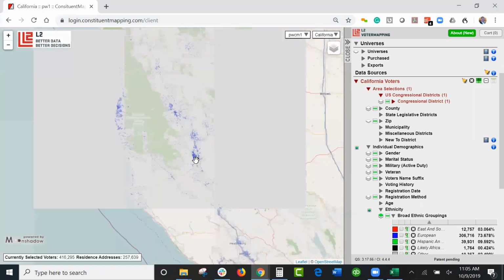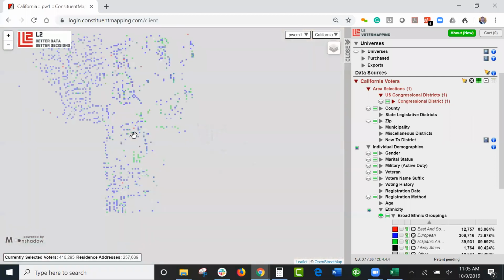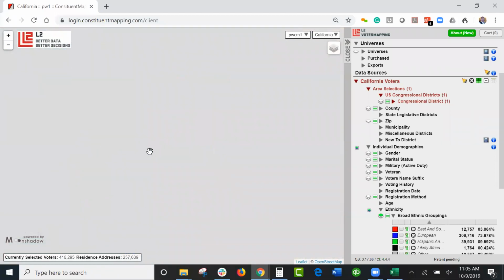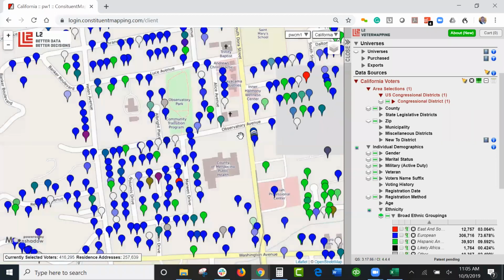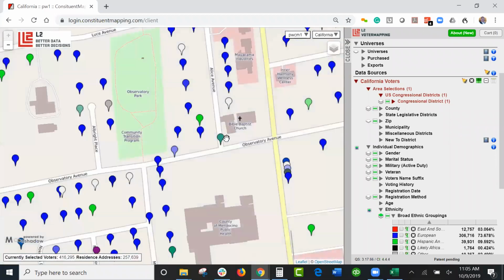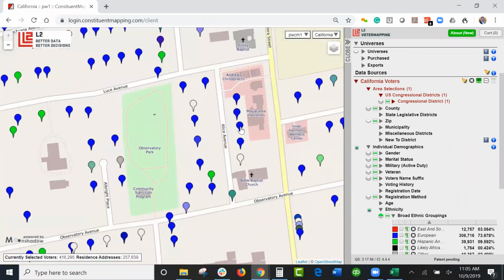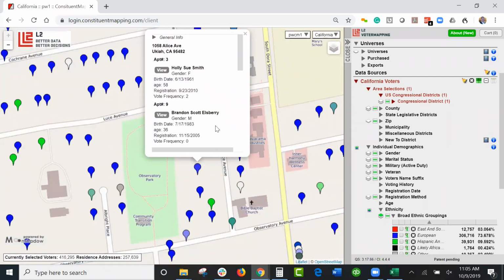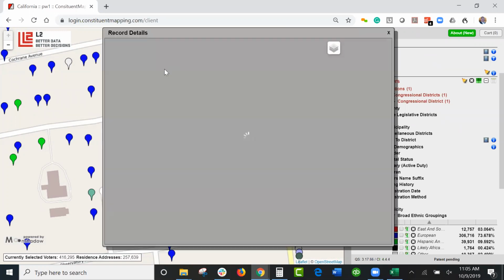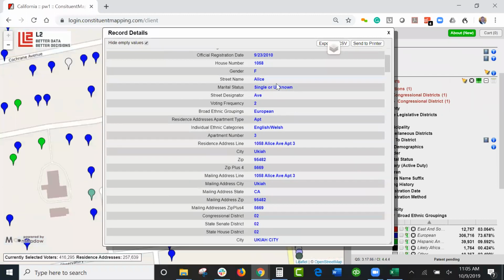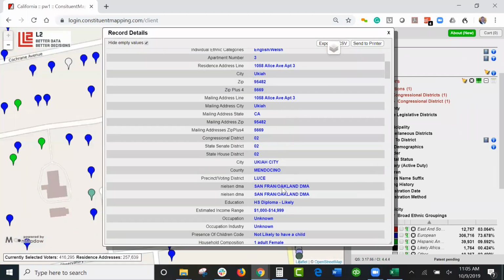If I zoom down to an area here, you can see how granular we can get. You'll see we're down to the street level, and you see all the different households we've got here. I'll click on one, and you can see there's Holly Sue Smith and Brandon Scott Ellsbury, age 58 and 36, respectively. You click on View, and here's all the information we have on that individual.